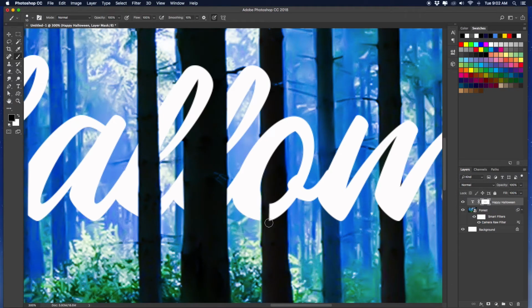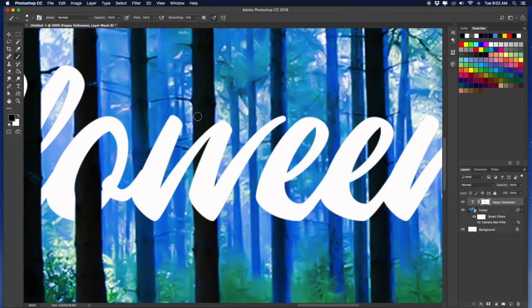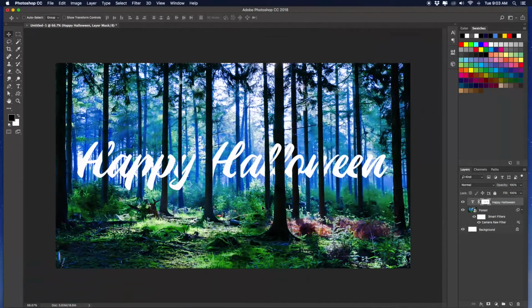I'm going to do the bottom of the O. Do the W. The W. And then do the bottom part of the E and N where it connects. Now, zoom out, see how it looks. Looks quite nice if I do say so myself.